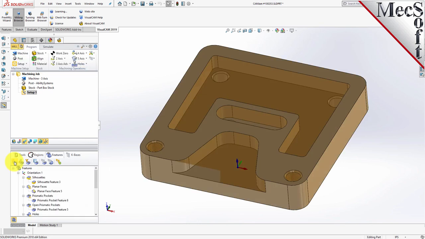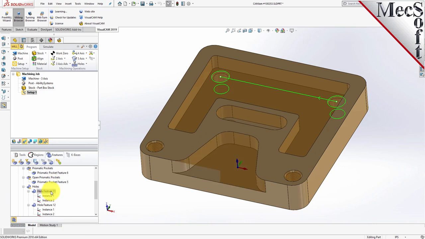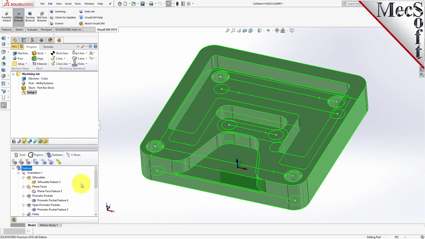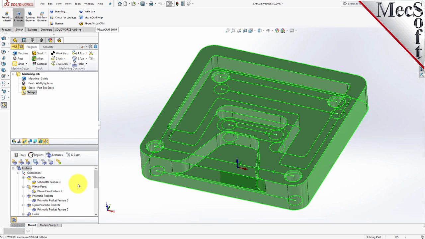VisualCAM analyzes the part and lists the features that you have in the part in the feature tree. And as you can see, I've got planar faces, prismatic pockets, open prismatic pockets and holes, etc. So we've got all the features detected, and if you want to learn a little bit about each feature, you can just hover the cursor over it and it'll give you the name of the feature. And now that we have the features detected, we can go straight to automatic feature machining.